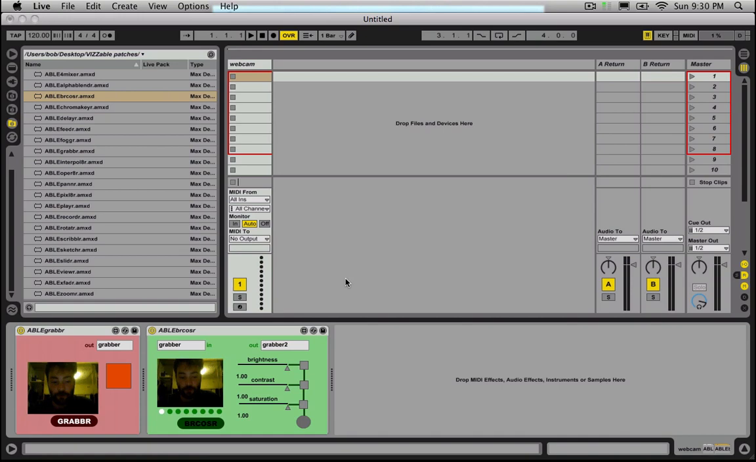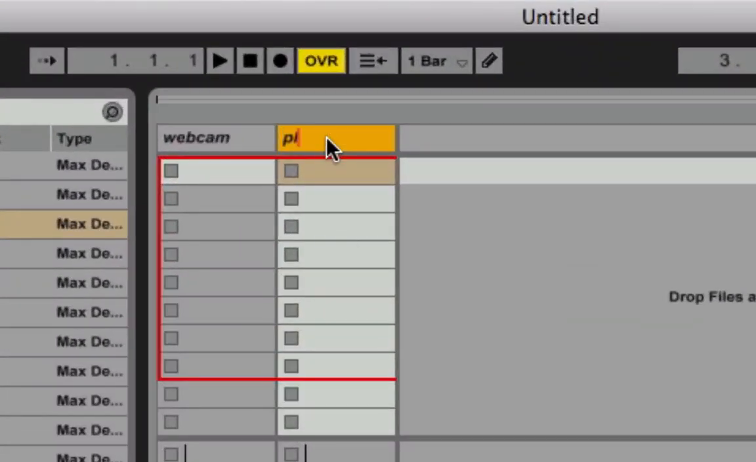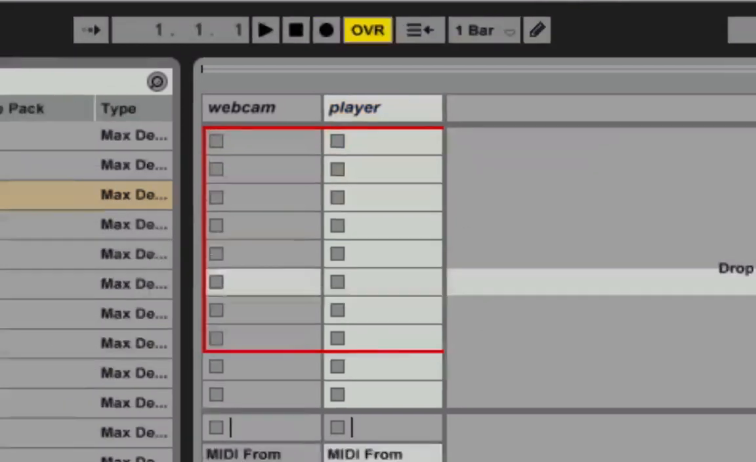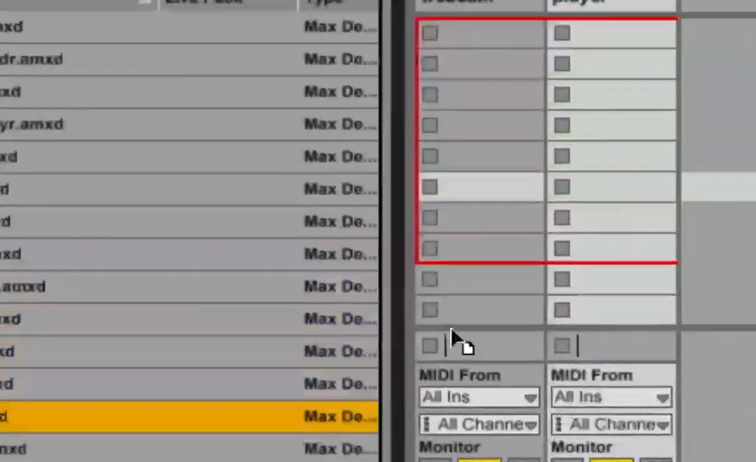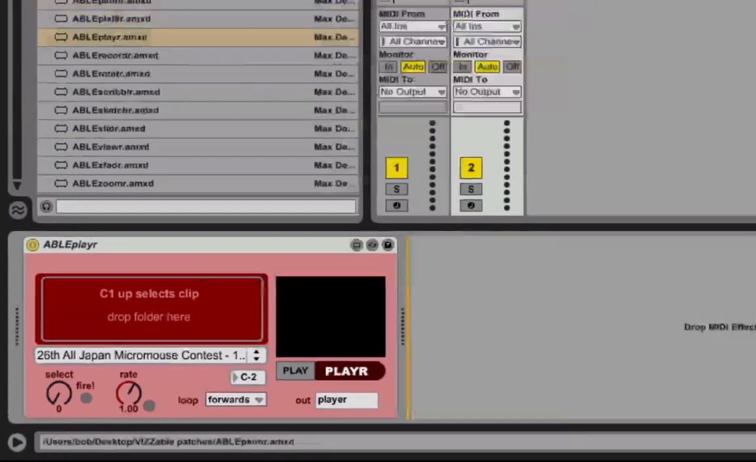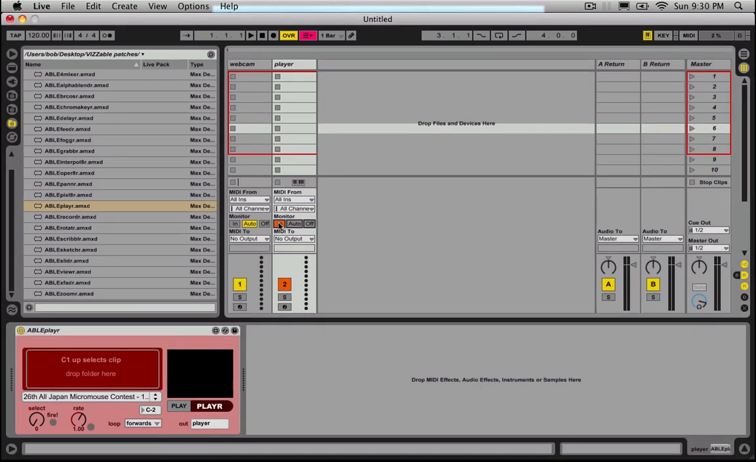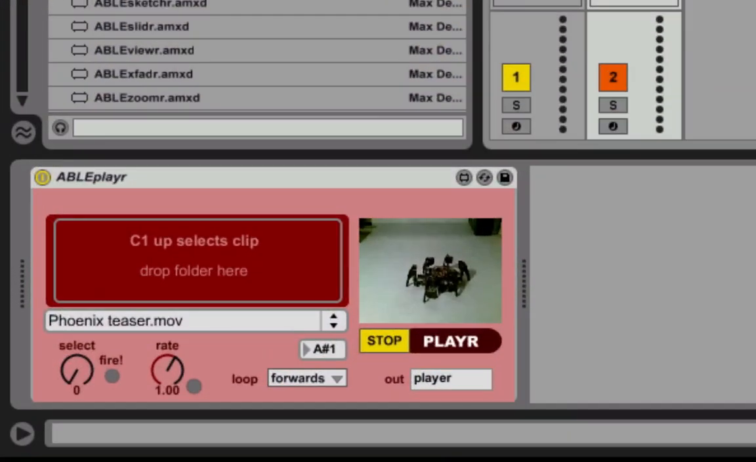Now I'm going to go to another track. I'm going to call this track player. And I'm going to add a player, and I'm going to call it output player. I'm going to grab a folder of videos, drop them in here, turn it to monitor, and play a note. So player is a MIDI triggered video player. I'm using a Launchpad to trigger it.